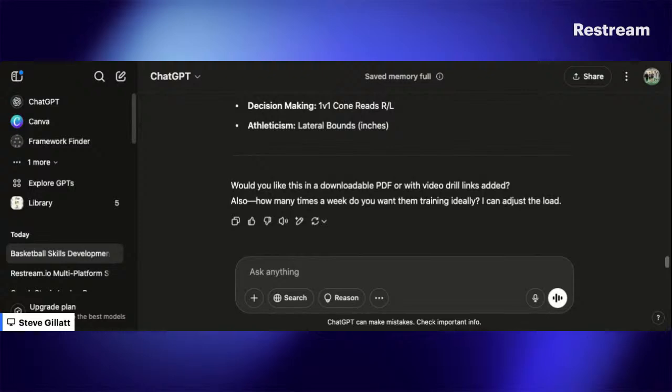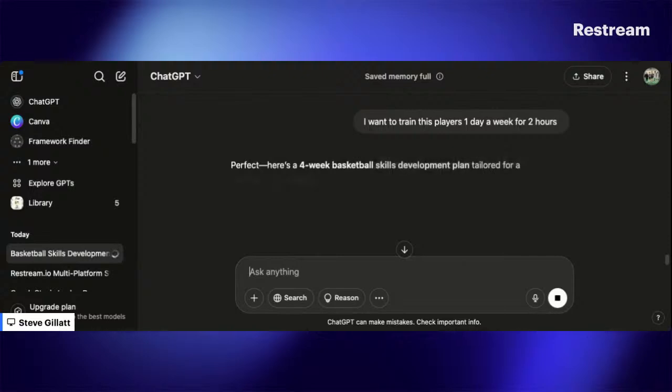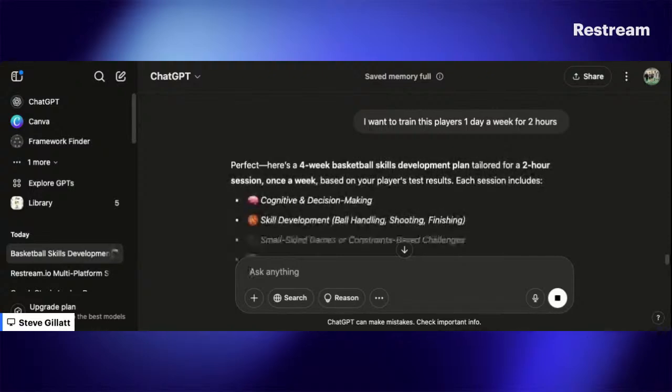How many times a week do you want to train them? Ideally, I can adjust the load. Okay. I want to train this player for 2 hours a week. Player 1 day a week for 2 hours. Okay, so I've reprompted it so it can adjust and it's going to readjust.